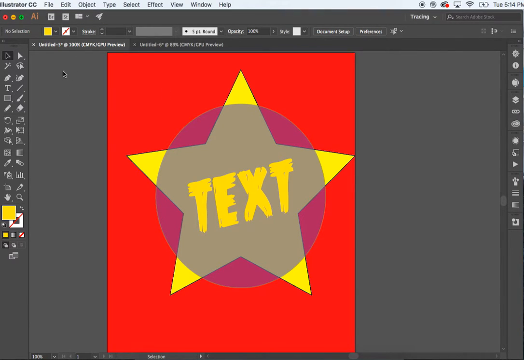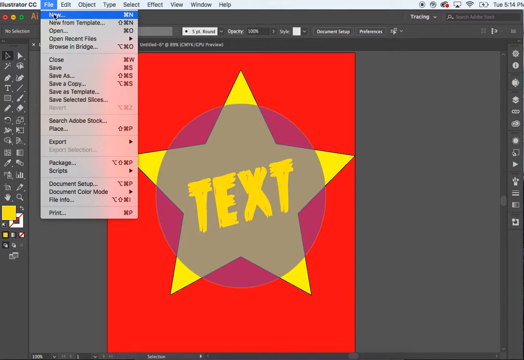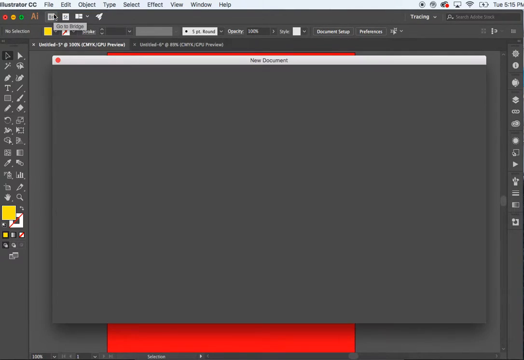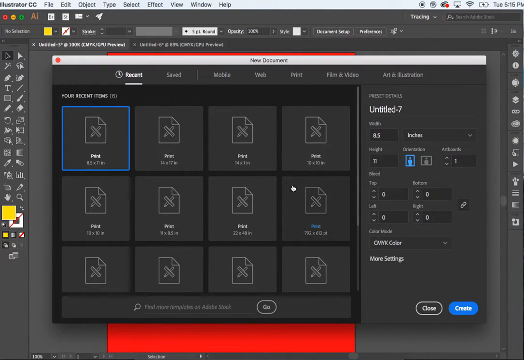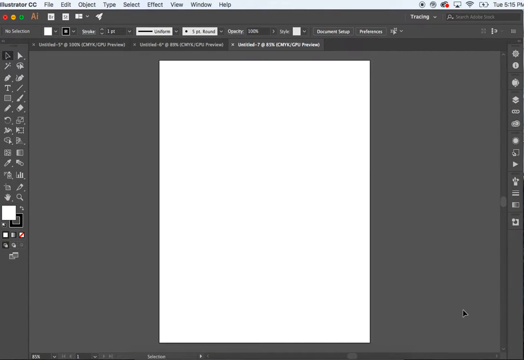Start by, in Illustrator, going to File, New. Your screen will look a little different than mine because I'm on a different computer than you, but make sure that you are at 8.5 inches by 11 height and click OK. Your document should look like this.